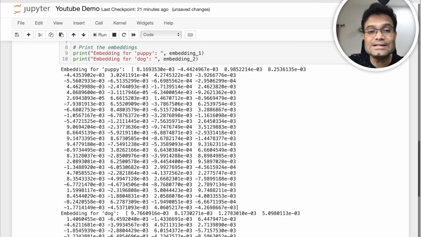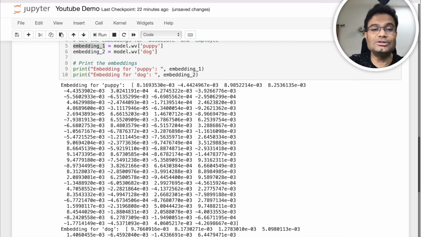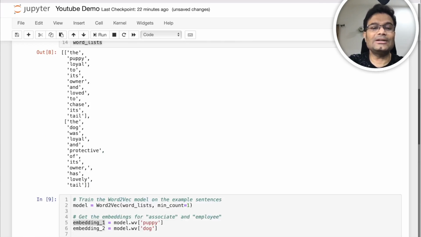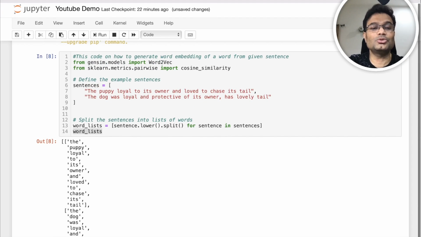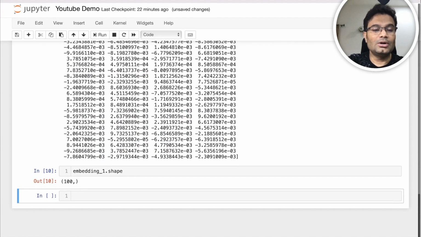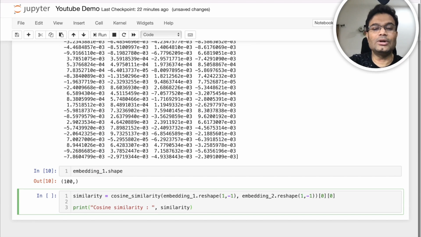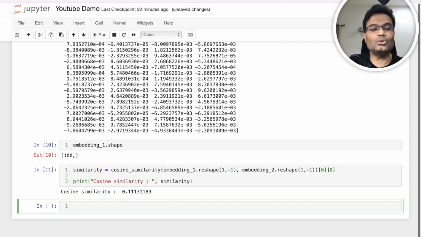Let me see if there are any similarities between these two embeddings, between these two words puppy and dog, because I have taken the sentence in such a way that it looks like both should be the same, right? So I pass both embedding 1 and embedding 2 inside the cosine similarity method to find out how much equality there is. If you see, it is 0.11. Cosine similarity varies from minus 1 to 1. Minus 1 is nothing matching, 1 is the high matching, and it is showing almost 10% matching, because our corpus is not too high, so that's why it is not showing more.